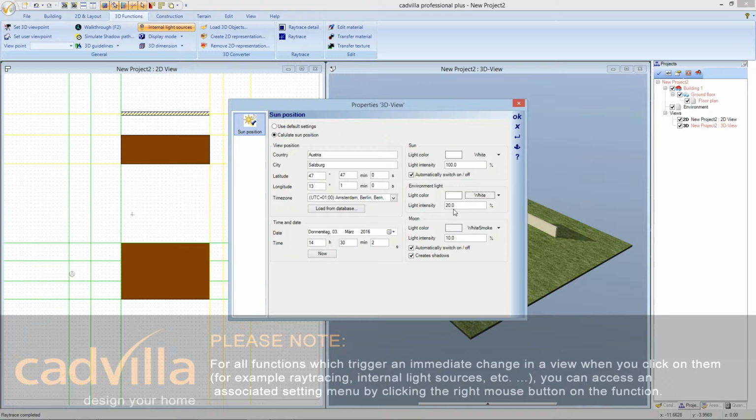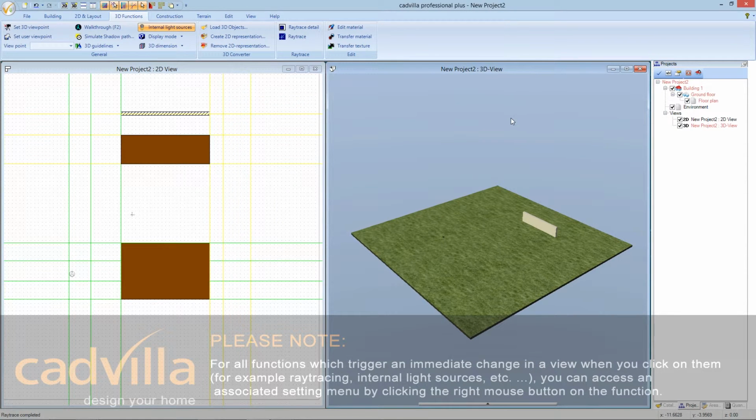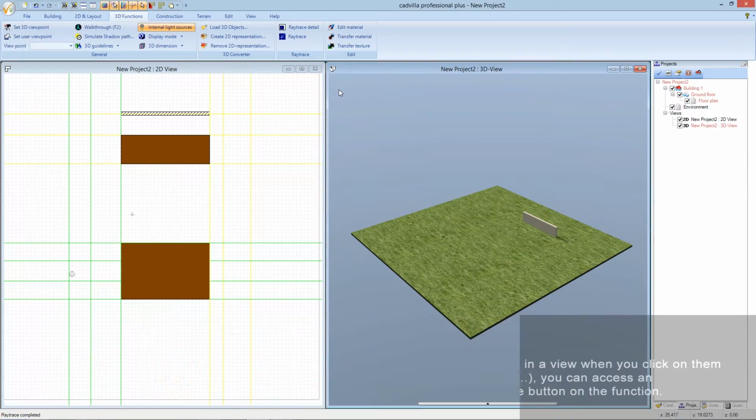We define the light intensities. Now we select a date and, for example, a time. After it, we can press OK. When we click now again on Ray Trace, we can see that the shadows have changed and that our new adjustments for the internal light sources get considered.